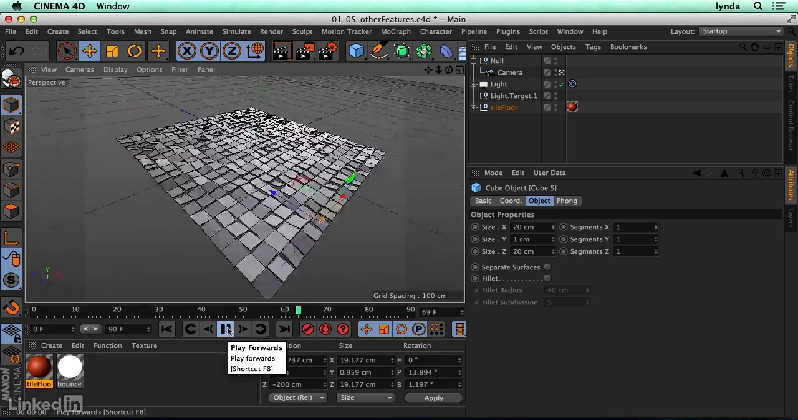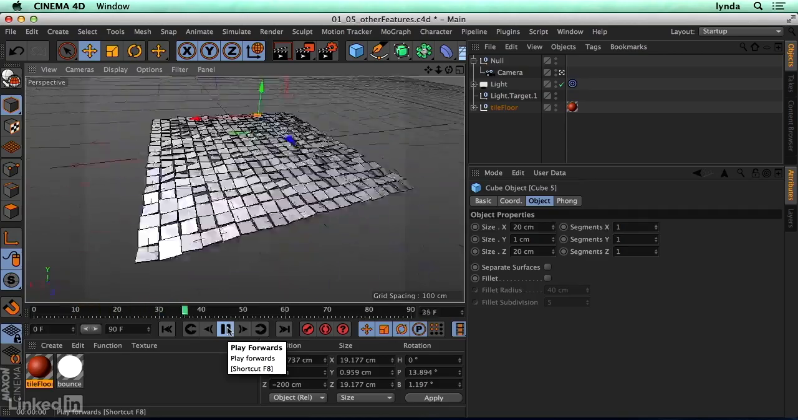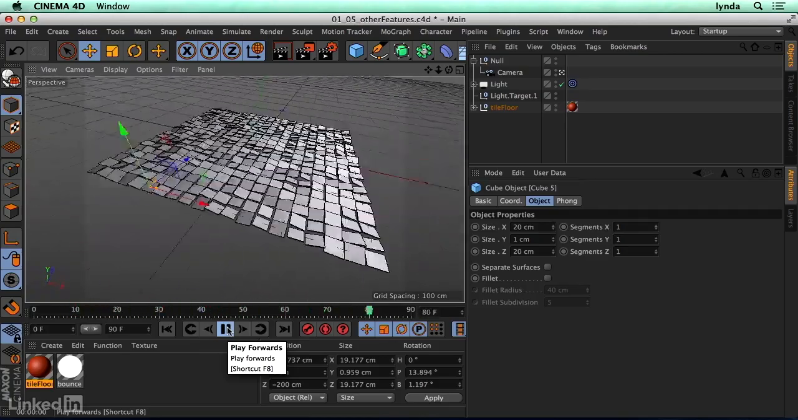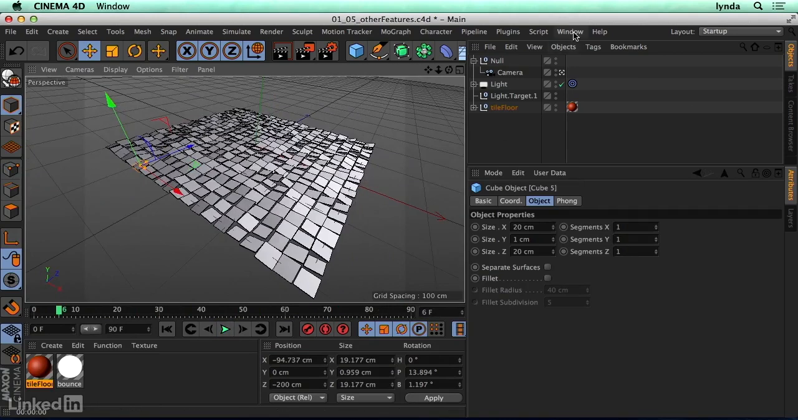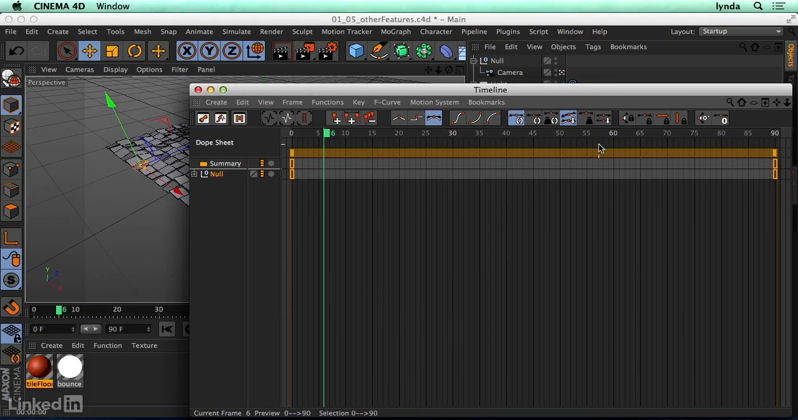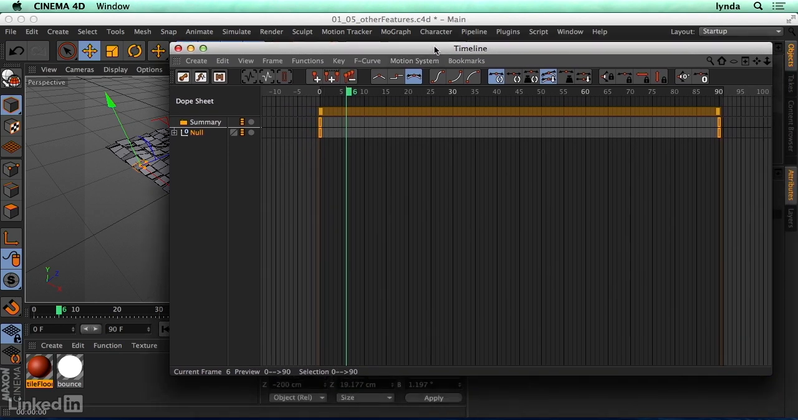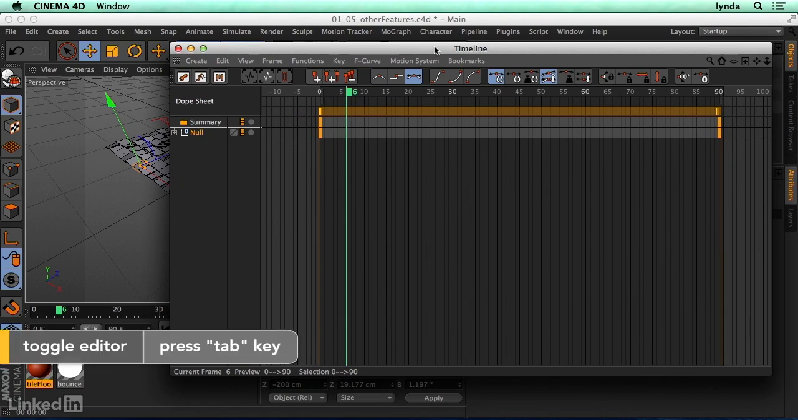Okay, so nothing too crazy. I have the camera parented to a null and the null has a 360-degree rotation on it. So let's just pause this, go up to Window, and open our timeline. So now I have the dope sheet open. Now in previous versions, if I hit the space bar, that would toggle back and forth between the dope sheet and the F curve. But now that key has been moved to the tab key.